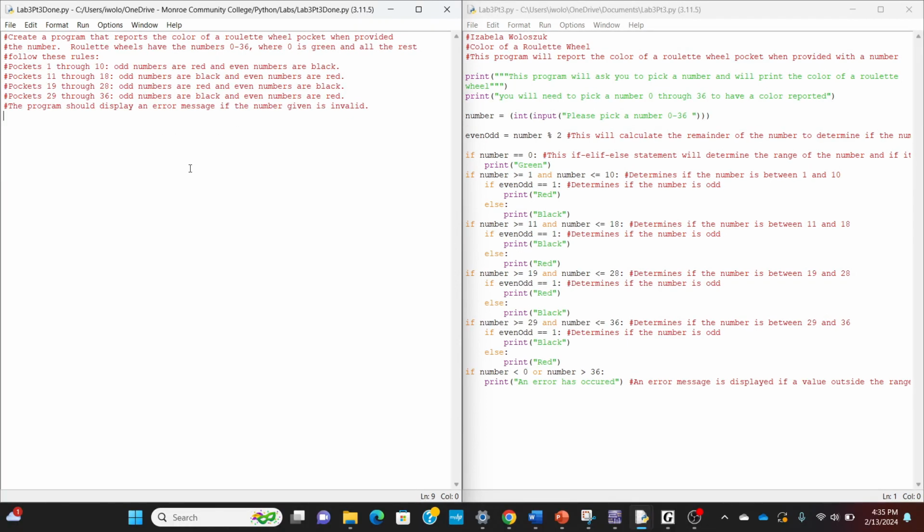Alright, now getting started, the first thing we want to do is just write a quick print statement telling the user what this program is going to do. Again, I'm going to use the 3 quotation marks so that I can split this within the print statement on multiple lines. So I'm going to say this program will ask you to pick a number and will print the color of a roulette wheel. And the 3 quotes.